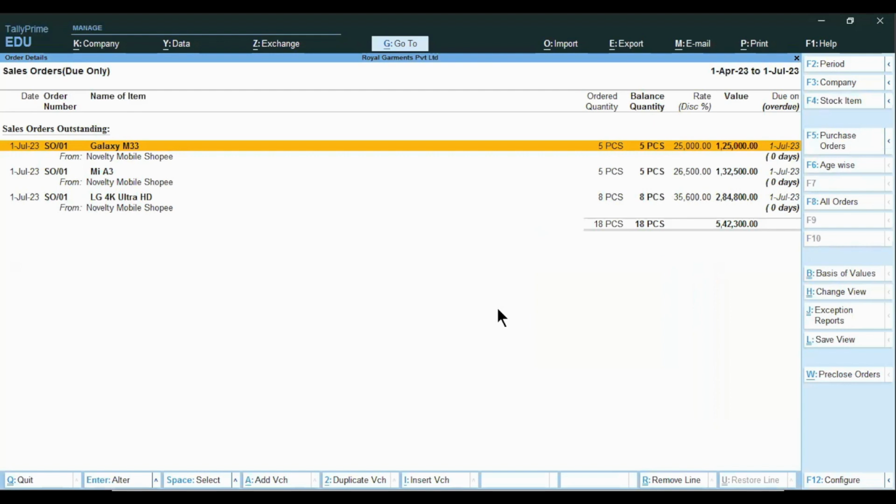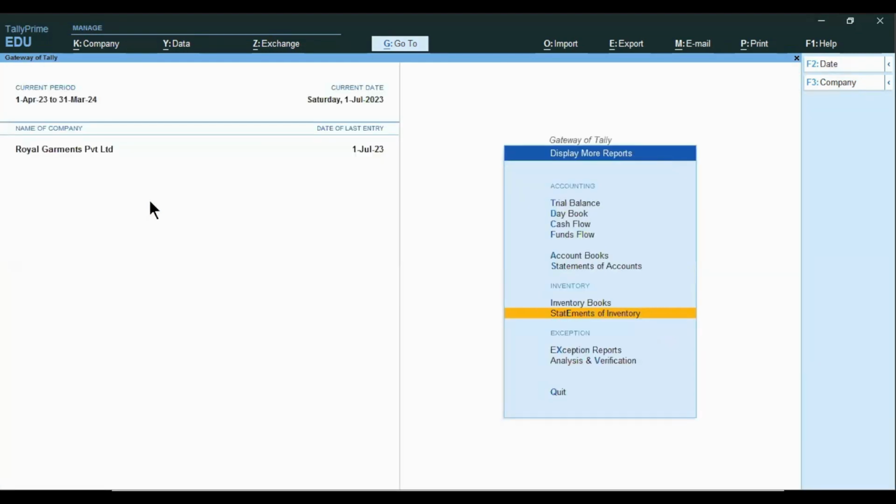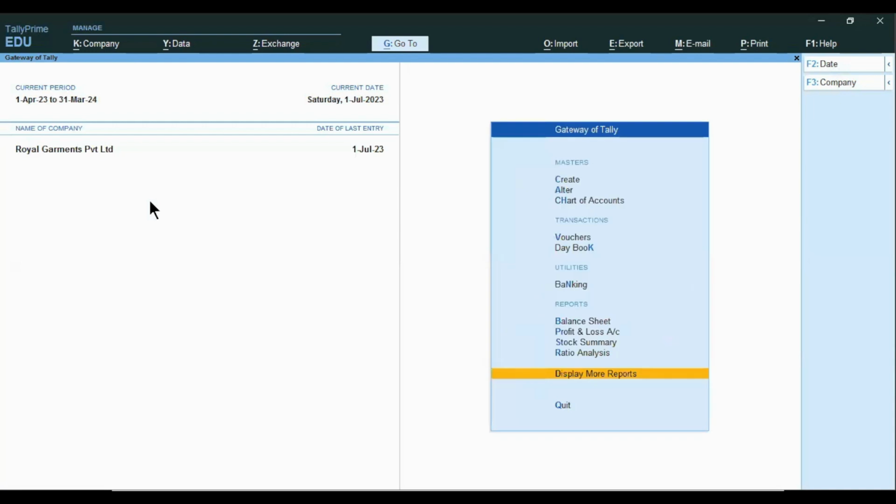The order is one, but there are 3 items. That's why it is showing separately for each and every item. So the date of the order is 1st of July. The order number is so and so for these 3 goods, stock items. Next.